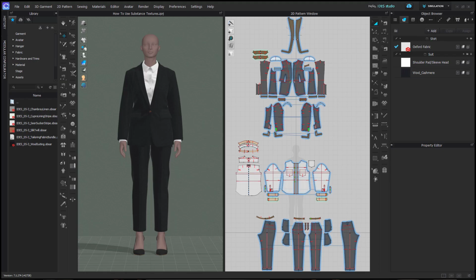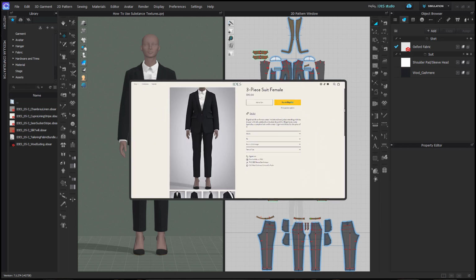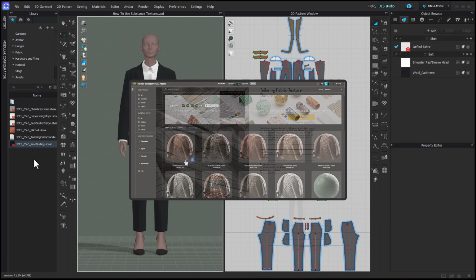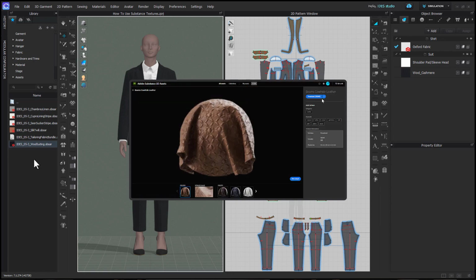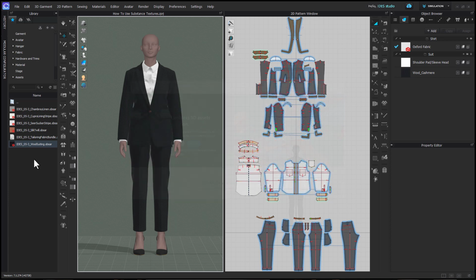This video shows how to effectively use substance textures in CLO 3D. This is shown on the IDES female suit using our IDES tailoring fabrics, which I will link in the video description, but this is applicable to all SBSAR files from Adobe or textures created in Substance Designer. This information is super important for making substance textures look good in your 3D renders.